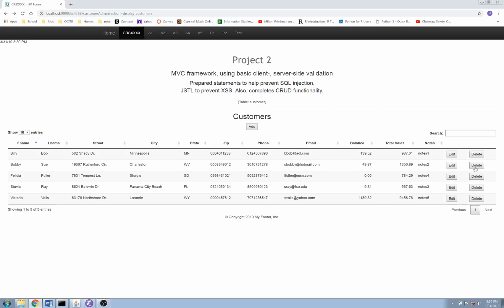Next, I want to delete a record. Okay, so I'm going to delete a record by doing this. I'll delete Billy Bob. Now notice it doesn't delete it right away. That's important. And we're going to show how to include that functionality. You don't want it to delete right away. You want to make sure, are you sure? Tell the user, are you sure you want to delete this record?